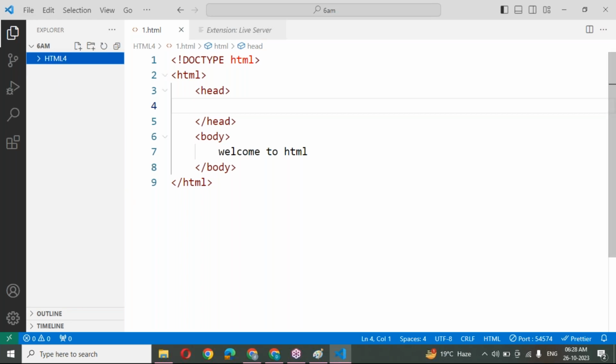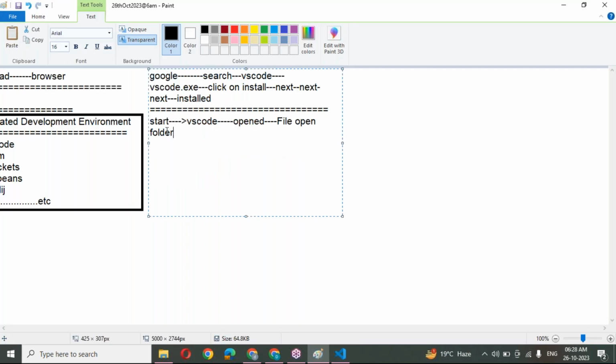Now I'll write it here. Open folder. Under that, select your own folder. Under that, create one subfolder. So we created the HTML4 folder, and we created the 6am folder here.